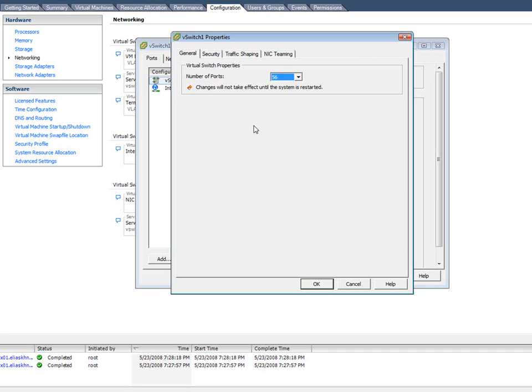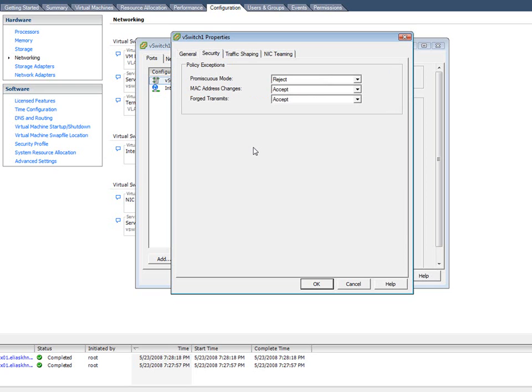Now as you can see, some of the configurations that you can do to the virtual switch are security, traffic shaping, and NIC teaming. So let's take a look at each one of them. Let's go into security for a second here. The policies that you can configure here propagate like this: if you configure them on the virtual switch, they're going to propagate to all the ports that are part of this virtual switch.